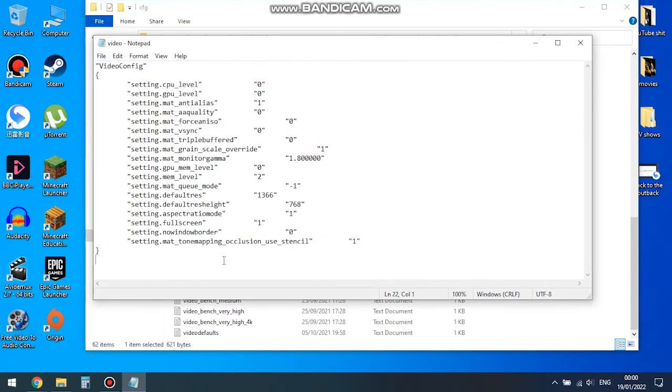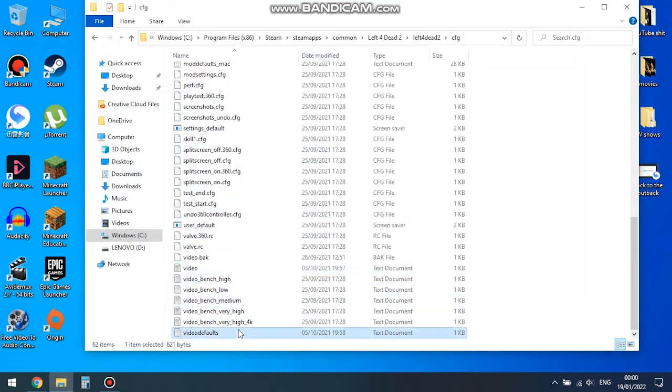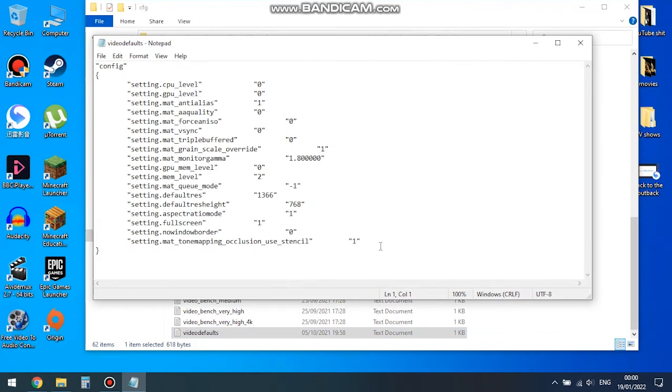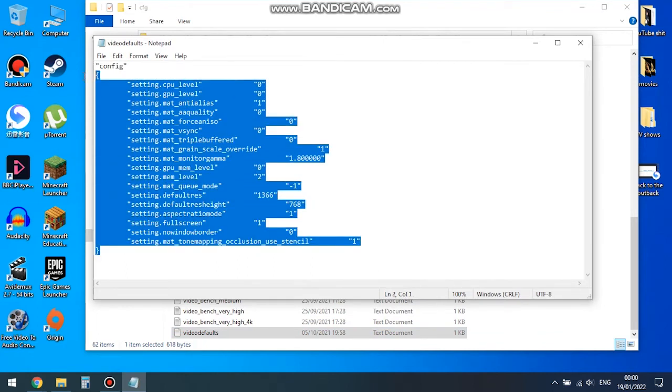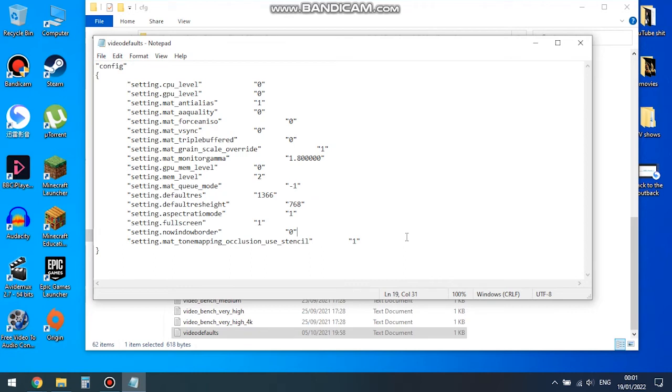Save. Once you've done that, copy all of this except for video config and paste it into the video defaults file. So delete all this and paste it here, but don't paste over the word config. Now File, Save. So what that does is save your settings for Left 4 Dead to your own personal settings and saves that as the defaults.